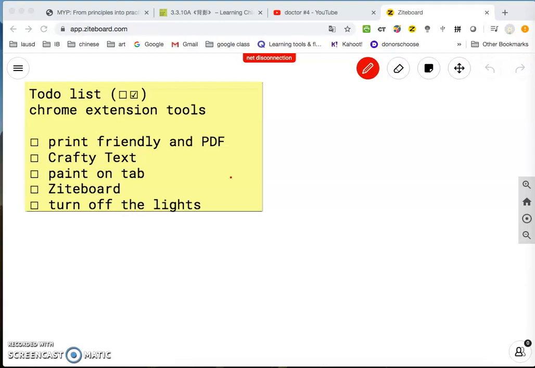Today, I want to share some tools that I found useful when doing online teaching. I learned this from a PD from teacher Maggie Chan. Thank you, Maggie. Hopefully, you'll find it useful as well.